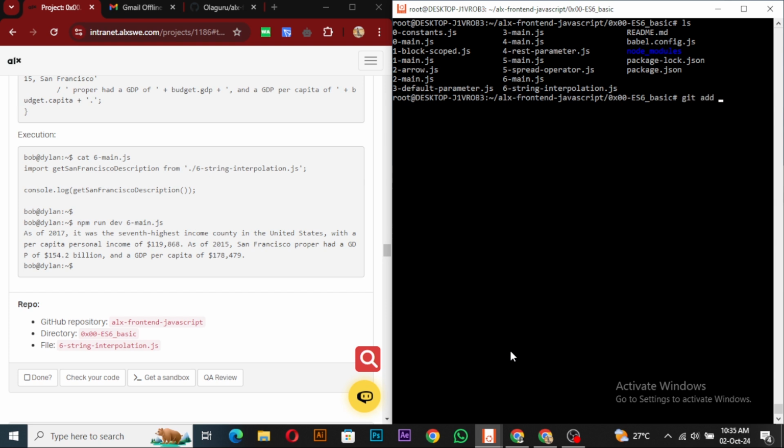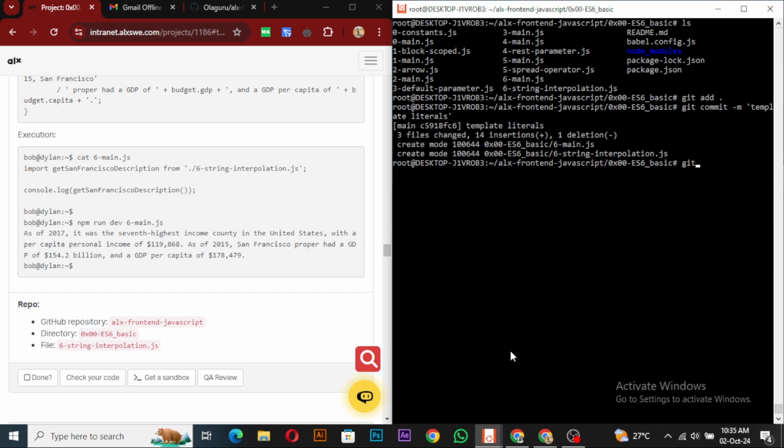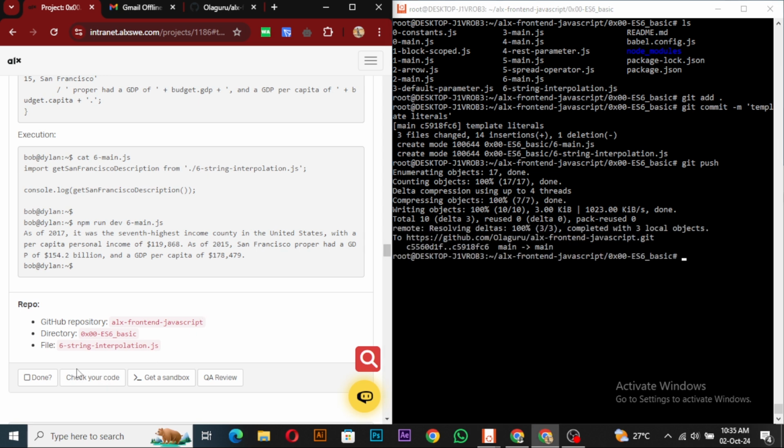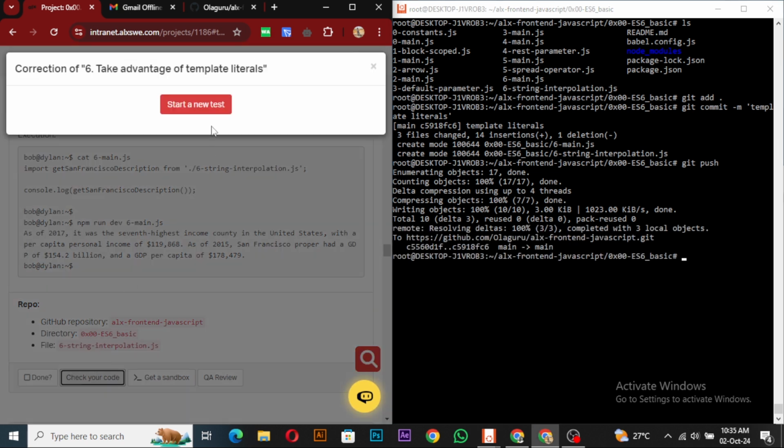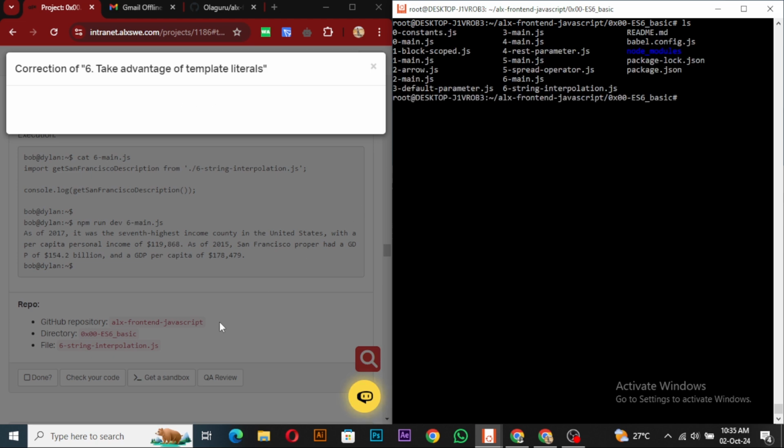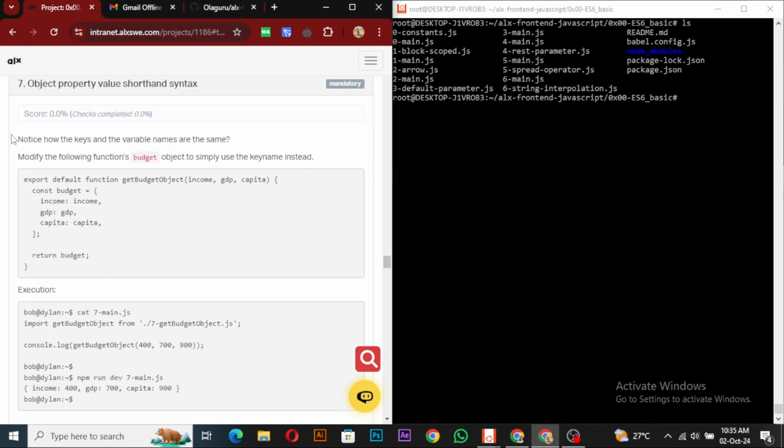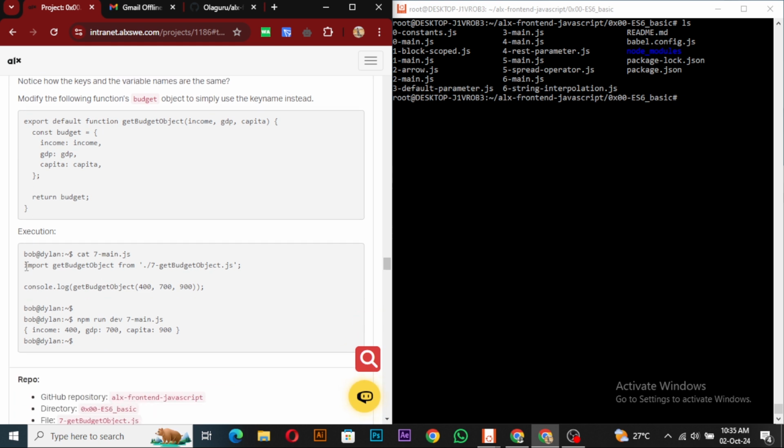So git add everything, git commit message, "see templates literals", and then I'll push it. So that pushed, and then what I'll do next is go to the next one. So for the next one we have this.